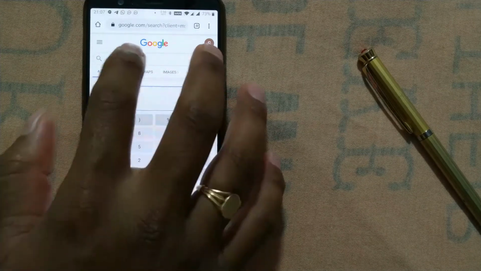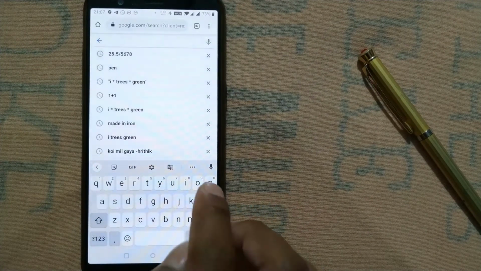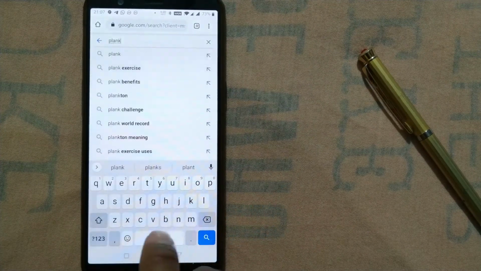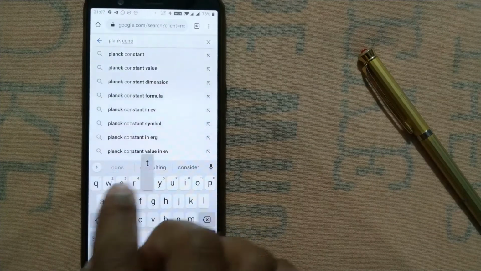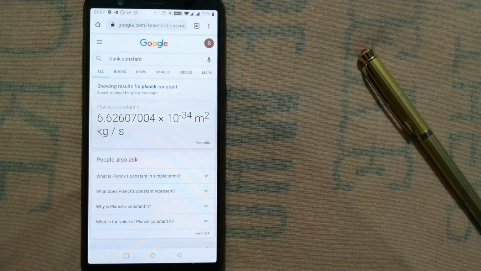You can also go for some famous scientific constant such as Planck constant. If I type Planck constant, it will give you the exact value of Planck constant. You can see, look, this is the Planck constant. So this is how you can use this for simple calculation as well as scientific constants quickly and instantly.